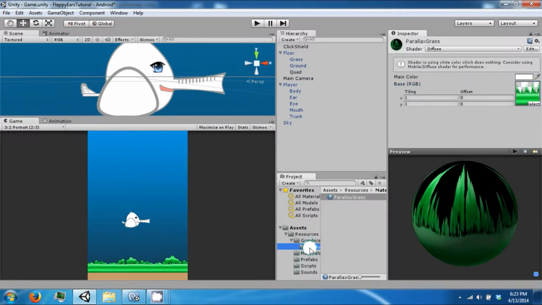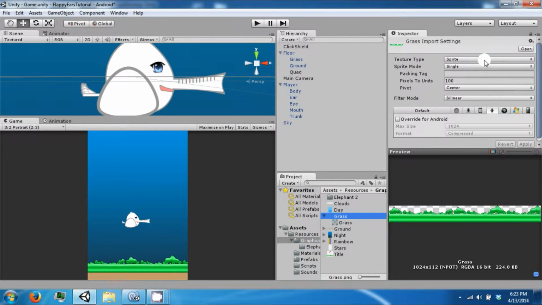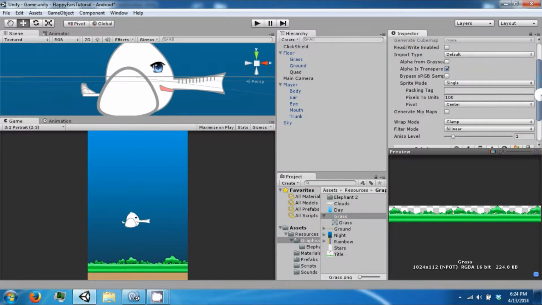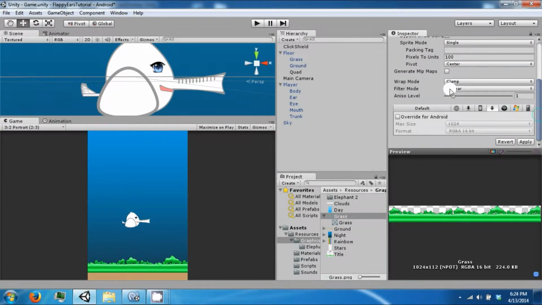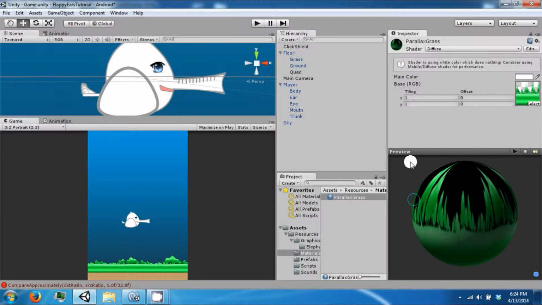and we also have to do something on the grass texture itself. So from the texture type, go to advanced, and where it says clamp mode or wrap mode, just go to repeat. Click apply, and then go back to materials, and then drag this to the quad.